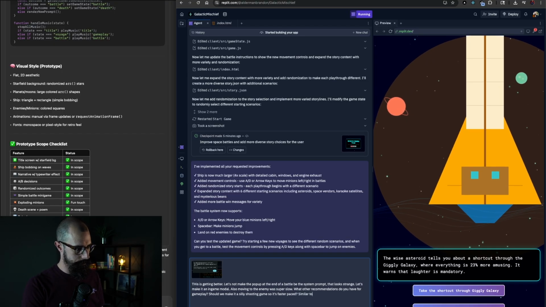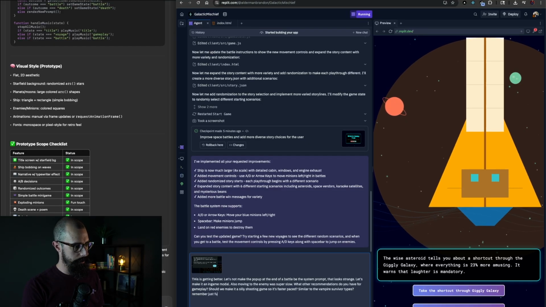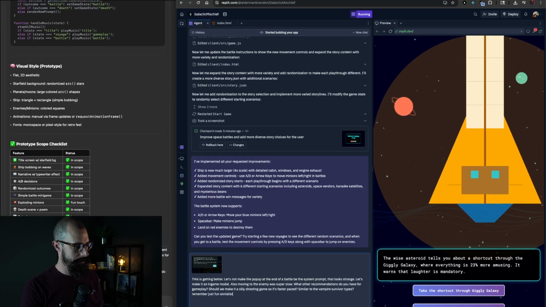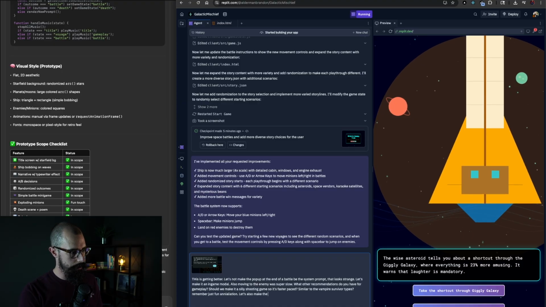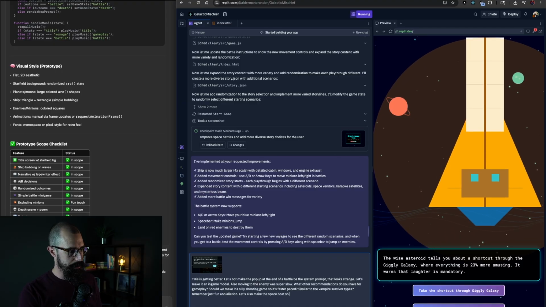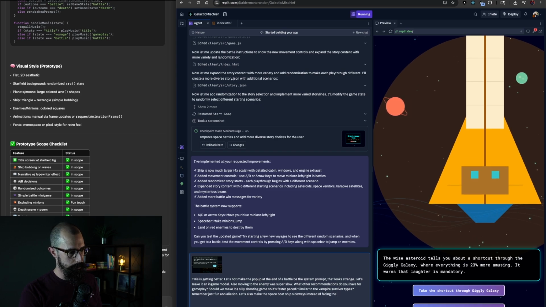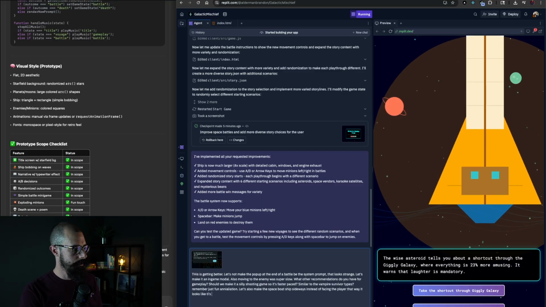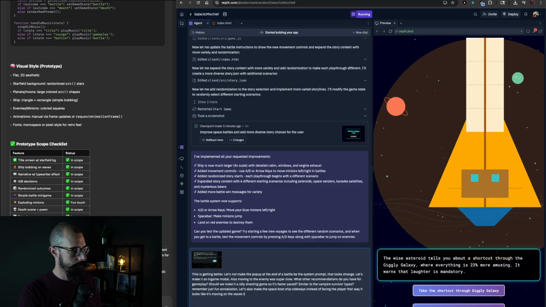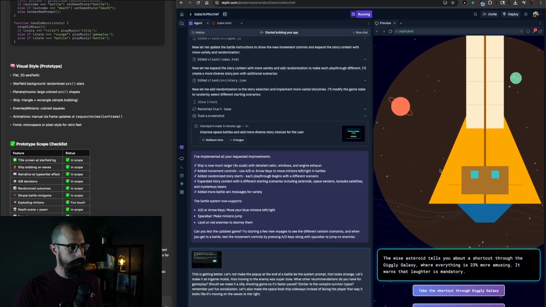Let's see, similar to the vampire survivor types. Remember, just fun annihilation. Okay, what else? Let's also make the space boat ship sideways instead of facing the player. That way it looks like it's moving on the waves to the right. Okay. And what do I mean by that?